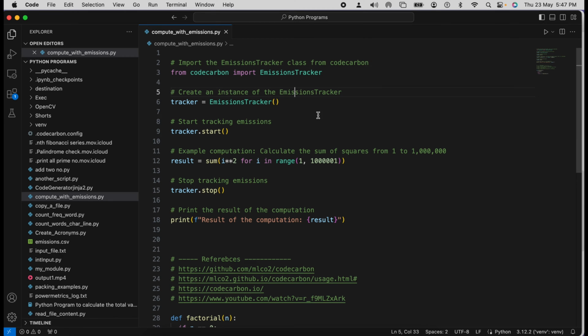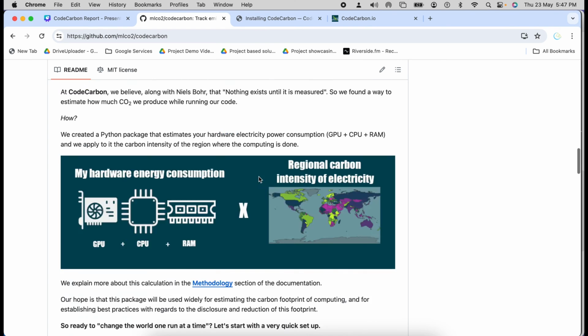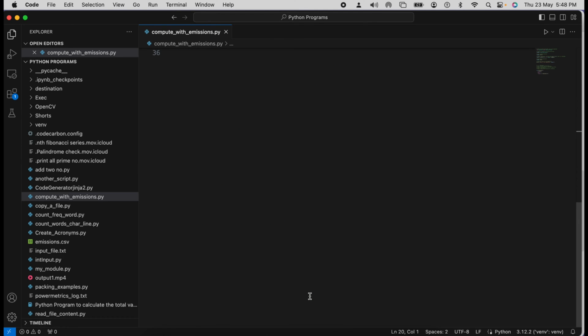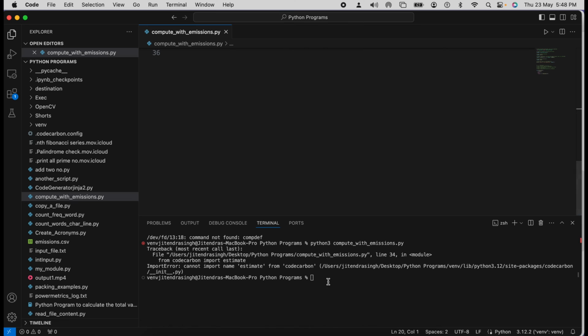Before actually running this code, we have to install some libraries. This is the official documentation. This library you have to install, CodeCarbon. In my system it is already installed, but still let me cross-check. If it's already installed, it will show you. So make sure you create environment variables.